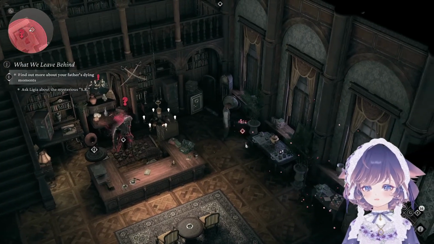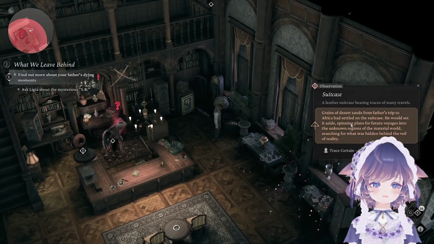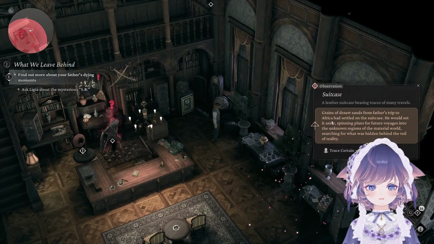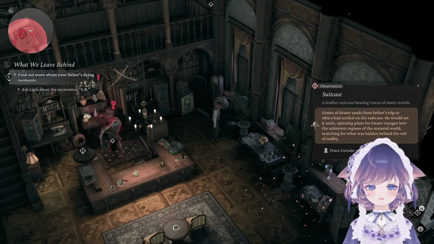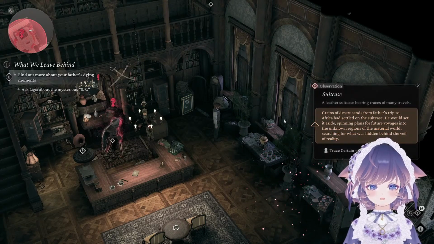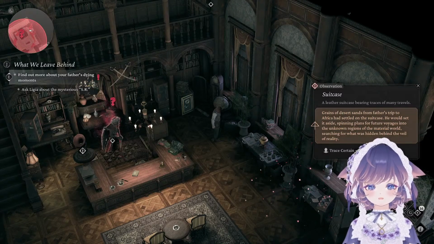Oh, there's a safe? Suitcase. A leather suitcase bearing traces of many travels. Grains of desert sands from father's trip to Africa had settled on the suitcase. He would set it aside, spinning plans for future voyages into the unknown regions of the material world, searching for what was hidden behind the veil of reality.